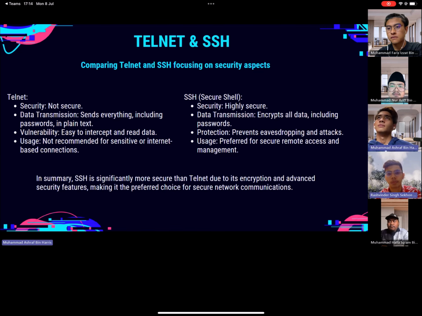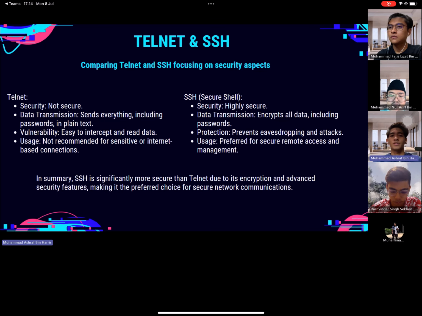Okay, so now I will explain about Telnet and SSH. Now I will compare Telnet and SSH, focusing on security aspects. So the first is Telnet. Security is not secure. It is because Telnet transmits data, including login credentials, in plain text. This means that any data sent over a Telnet session can be easily intercepted and read by anyone with access to the network.